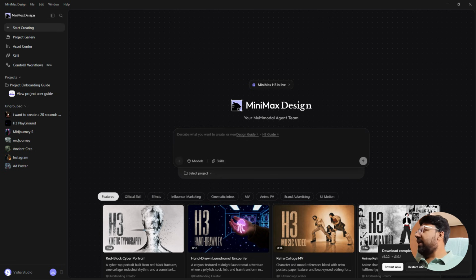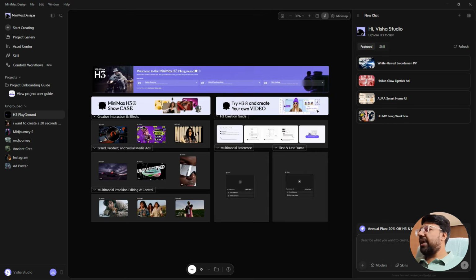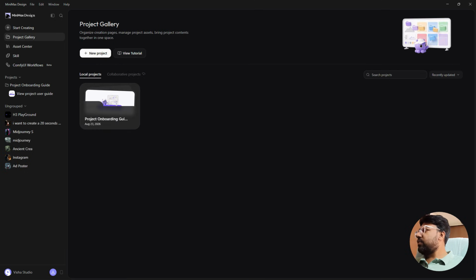Here you can see we have the start creating project, and here you also get a H3 playground, and as soon as you click on that, you can see the MiniMax H3 playground, and you can create lots of things like effects, brand, product advertisements, and all that stuff. Now you can also go to your asset center here, and you can find the assets that you have saved, the projects that you have saved. You can go to the project gallery as well.